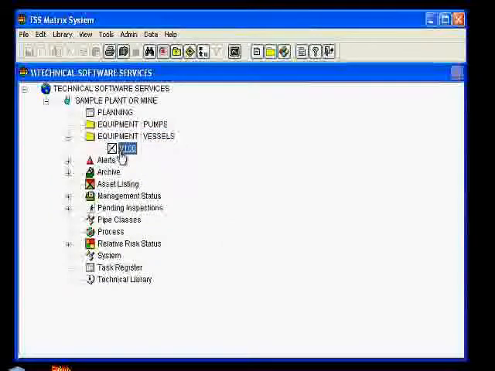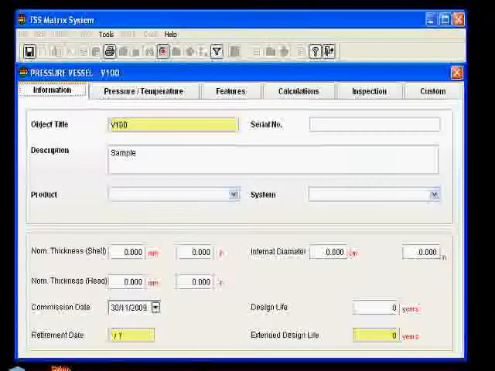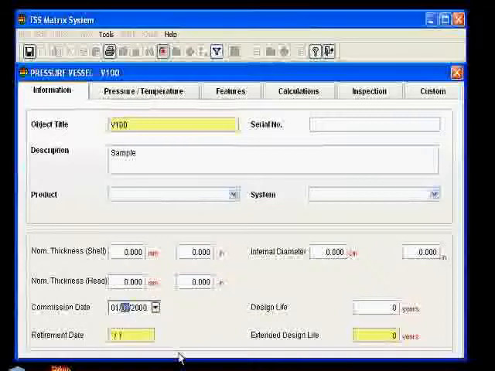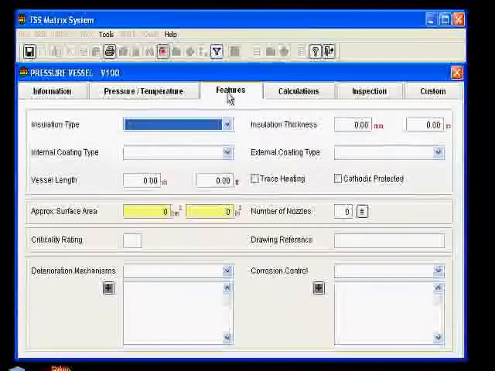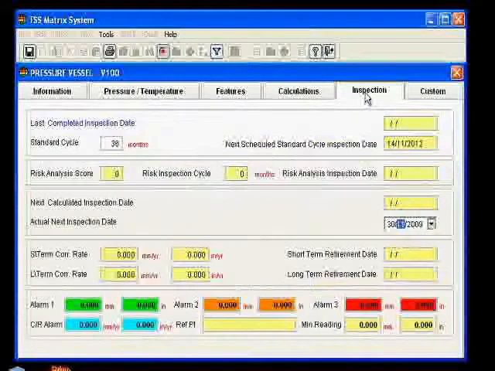We can double right click and start entering the specifications for this vessel. In this example, we're just going to add the commissioning date and the design life of this particular vessel. As can be seen, pressures and temperatures, features, and calculations on design UT.